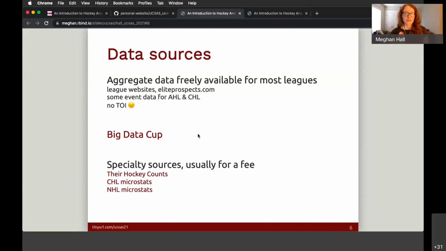And then lastly, there are specialty data sources that are often available for a fee. If you support someone on Patreon, you can get access to their data. The links I've shown here are sources for women's hockey data, the CHL, which is the main Canadian junior hockey league, and also for the NHL. And when you hear about microstats in hockey, that's often smaller statistics that are not tracked in the standard box score, so maybe zone entries or pass assists or things like that.